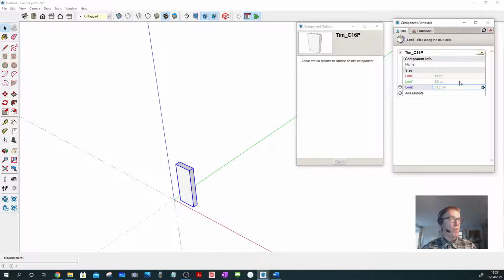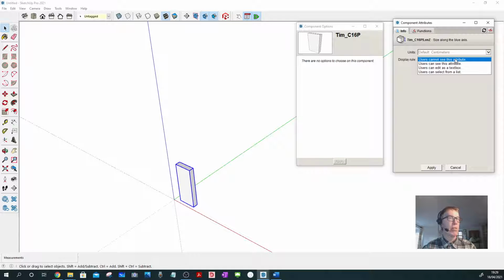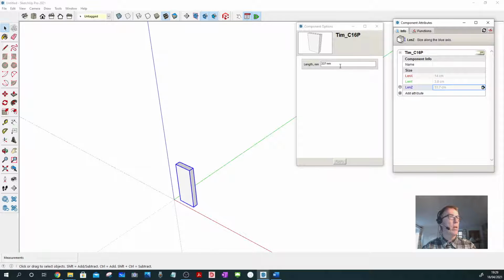And whilst we're here, we want to be able to change the length of this piece of timber. So we'll go in and we'll say the user can edit it as a text box. We'll give it a display label, Length, comma, millimeters. We'll do that. And now we see if I change that to 500mm, it changes automatically.